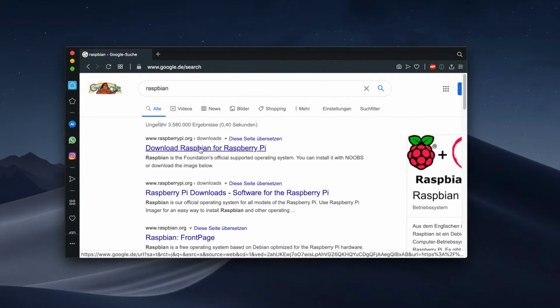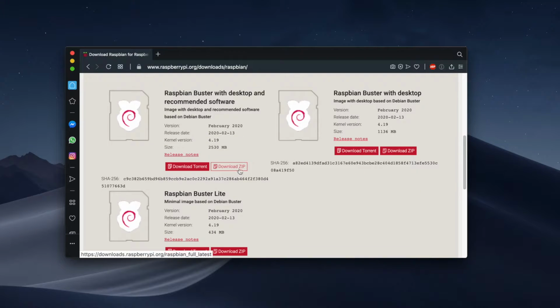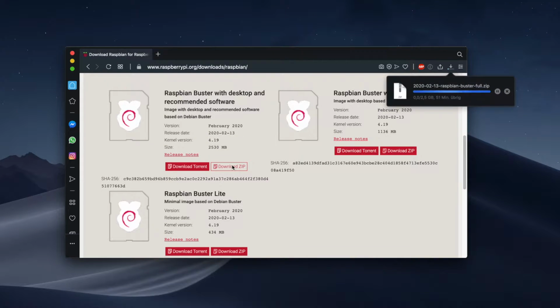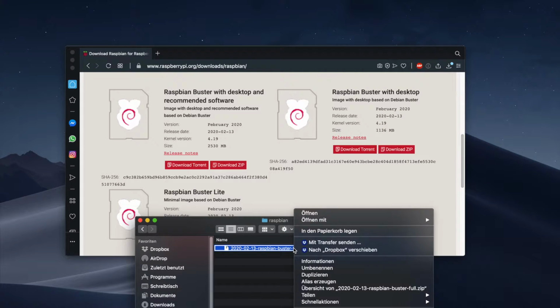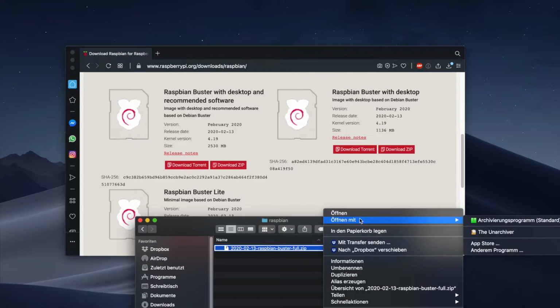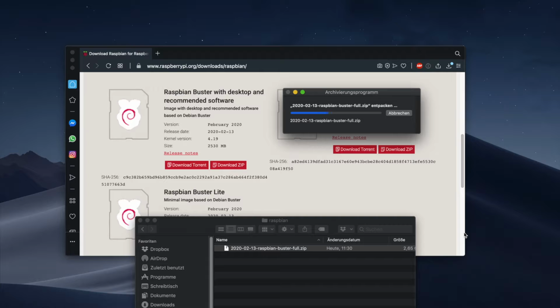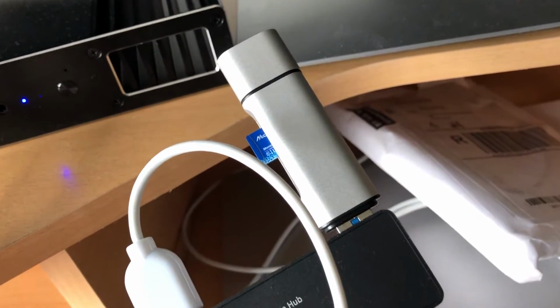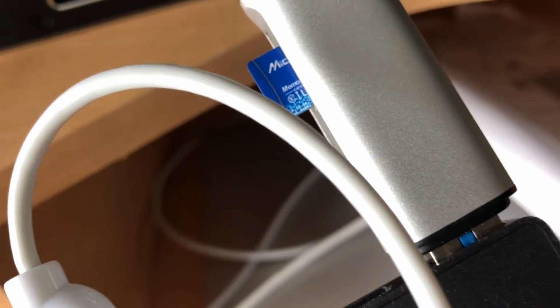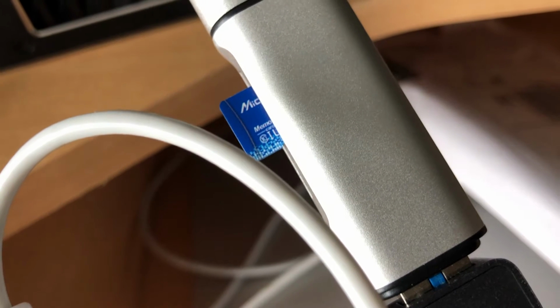Now, we can go to our computer and download the latest Raspbian image. After the file has been downloaded, we have to unpack the zip file. Now we can put our SD card reader with the micro SD card into our computer.